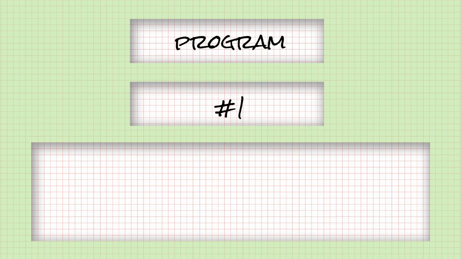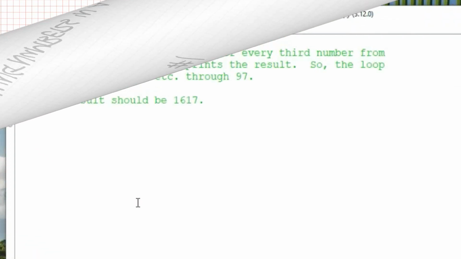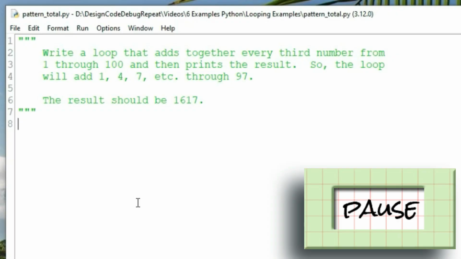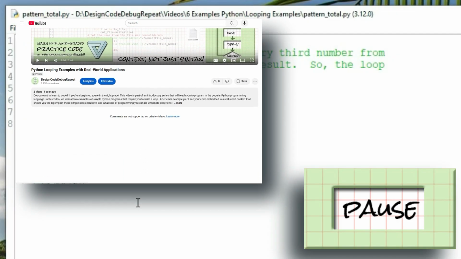Let's jump in. Program 1, totaling numbers in a pattern. Write a loop that adds together every third number from 1 through 100 and then prints the result. So the loop will add 1, 4, 7, etc. through 97. The result should be 1,617. Pause the video and write the program in IDLE, or use the code check linked in the description.